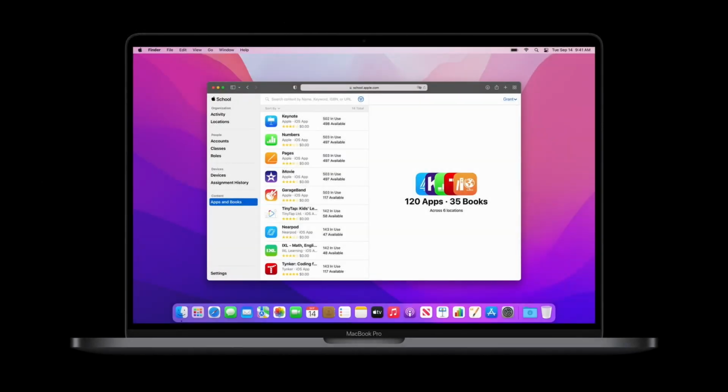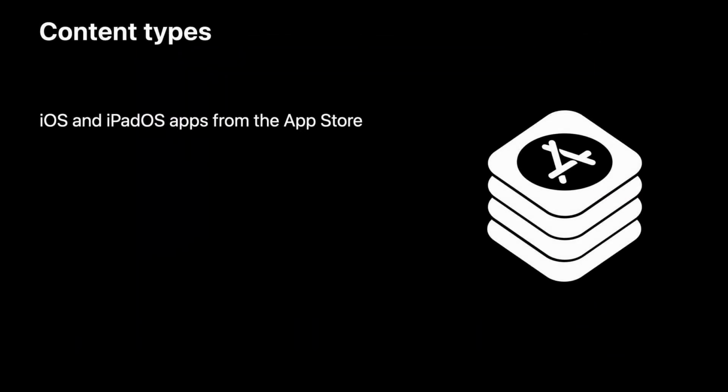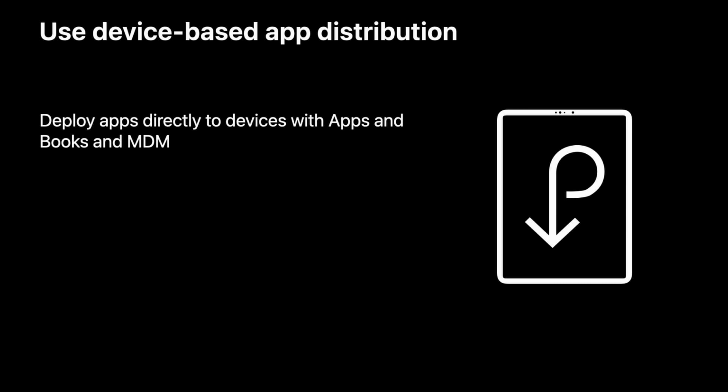You'll provide apps and books to your employees or students using Apple School Manager or Apple Business Manager, where you obtain content licenses. You can purchase licenses for third-party App Store apps, books from Apple Books, and custom apps. Custom apps are apps made specifically for you by internal or external developers. Only you can purchase them in Apple School Manager or Apple Business Manager, and these apps are hosted by Apple, but are not available to the general public. Apple provides both device-based and user-based app distribution.